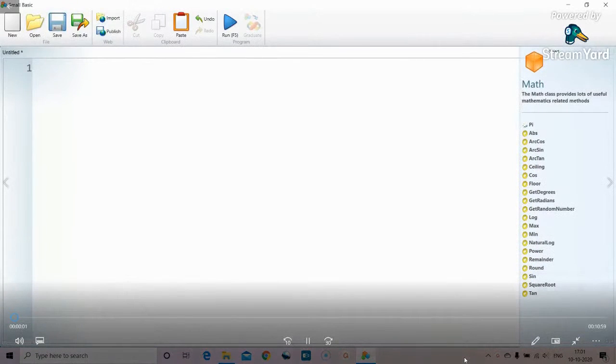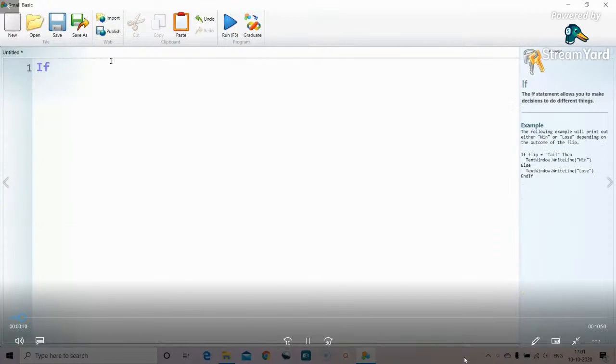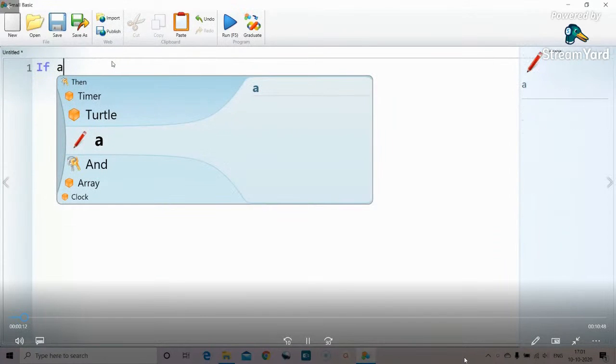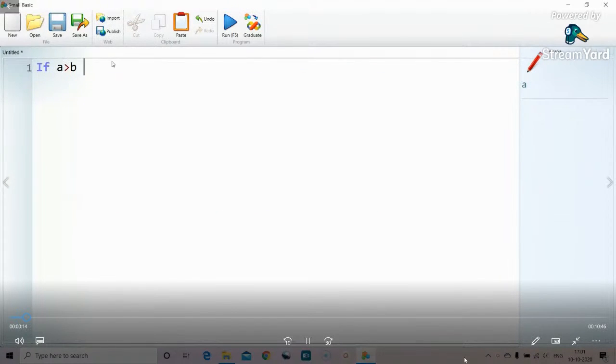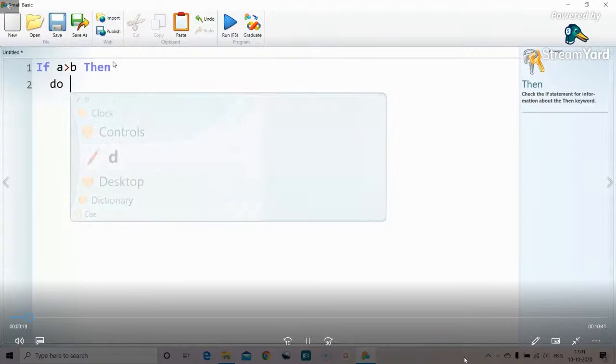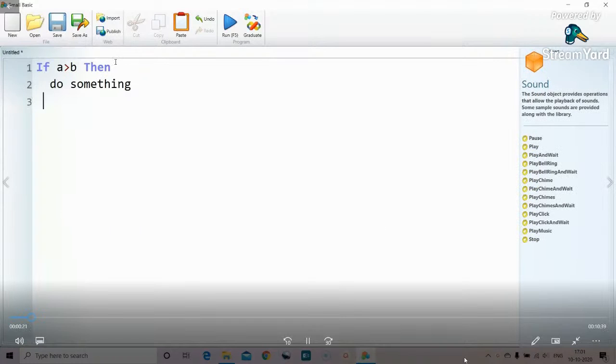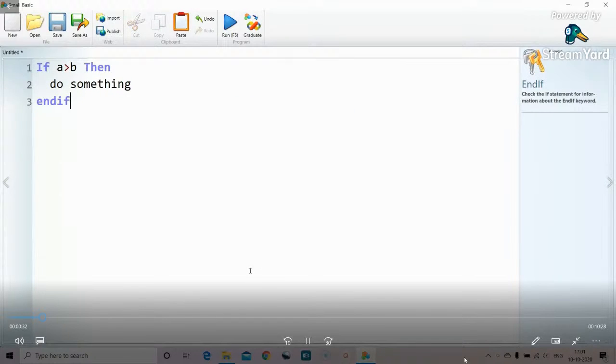In this session, we'll learn how to use the if condition in Small Basic. So the general syntax of the if condition is: if, give some condition, a greater than b for example, then do something. Do something is not a command. Here we can give any number of lines of code that will get executed. So we can close it with end if.